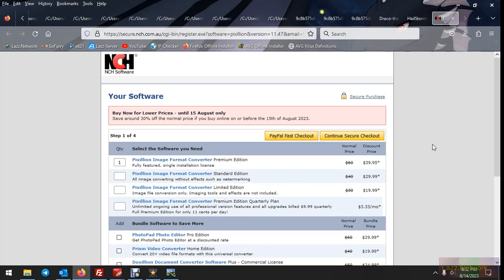Alright, so let's see here. If we look at pricing, we've got Pixillion Image Format Converter, the premium edition, at $39.95, which is a fully featured single installation license. You've got the standard edition, which is all image converting without effects such as watermarking. So if you just want to convert things, it's $29.99.